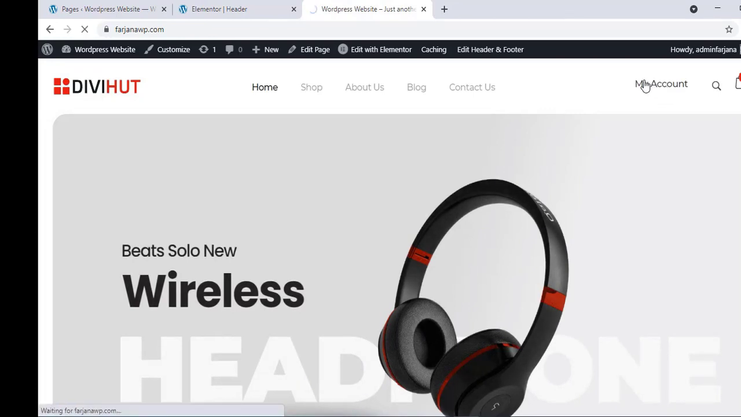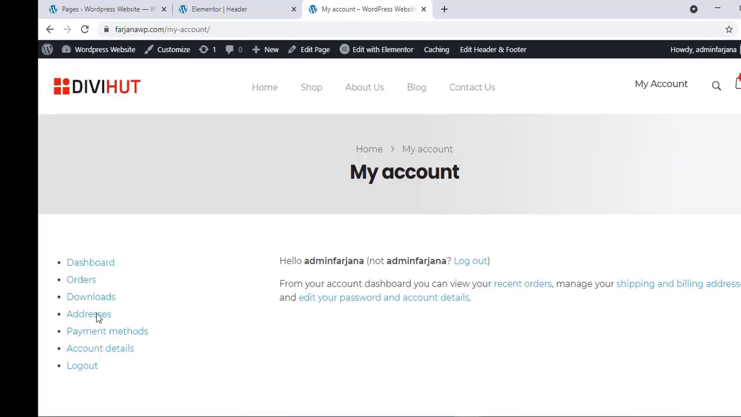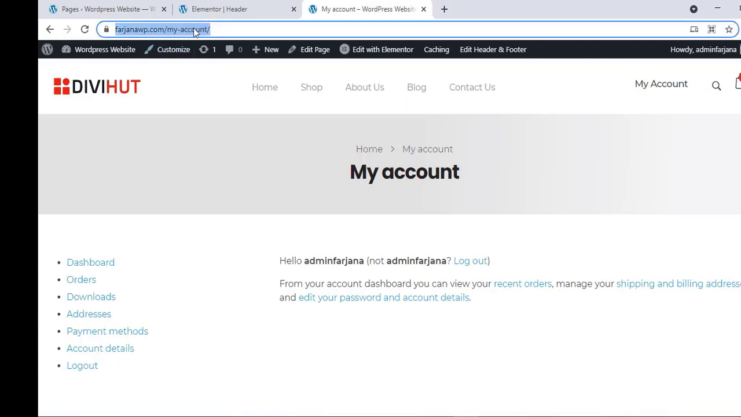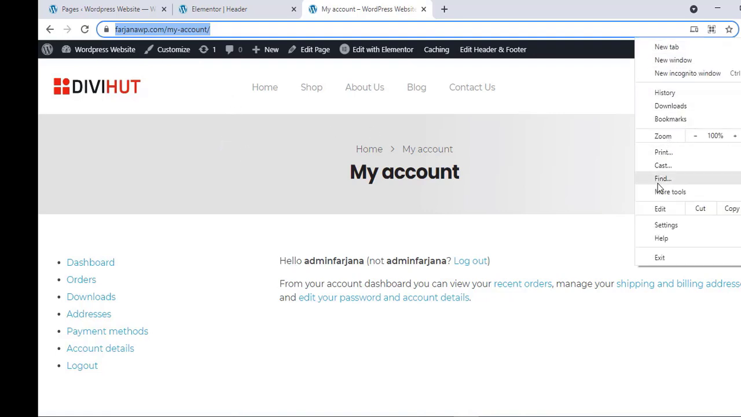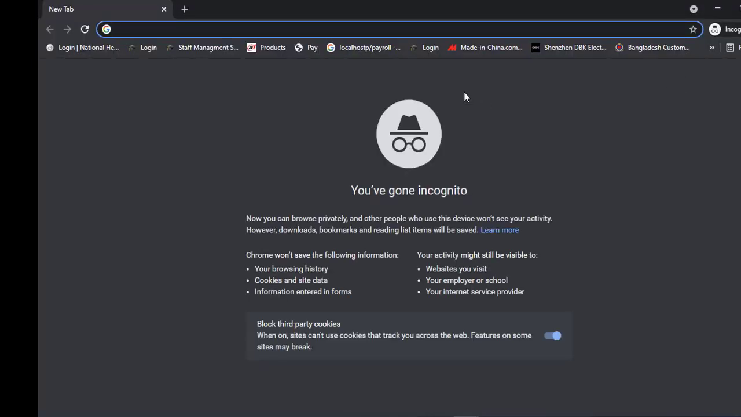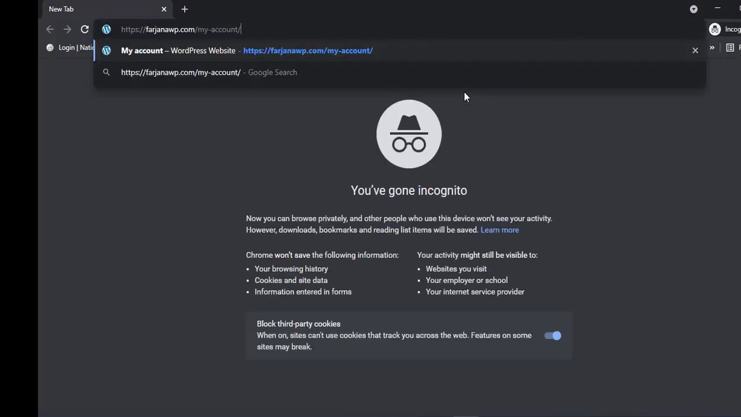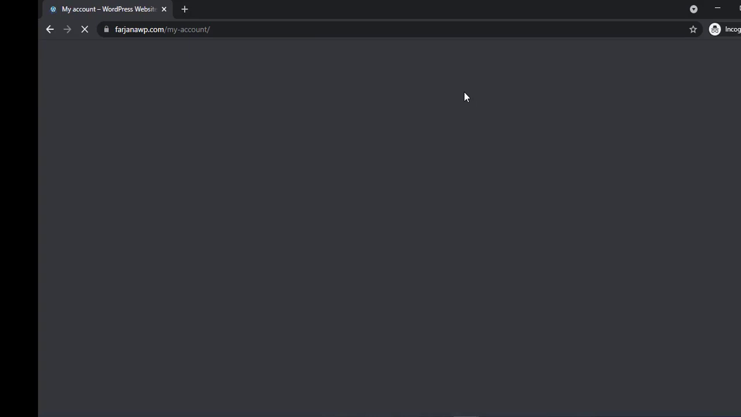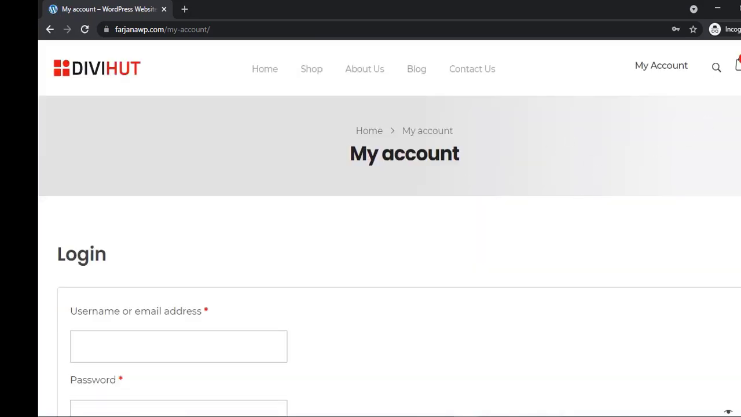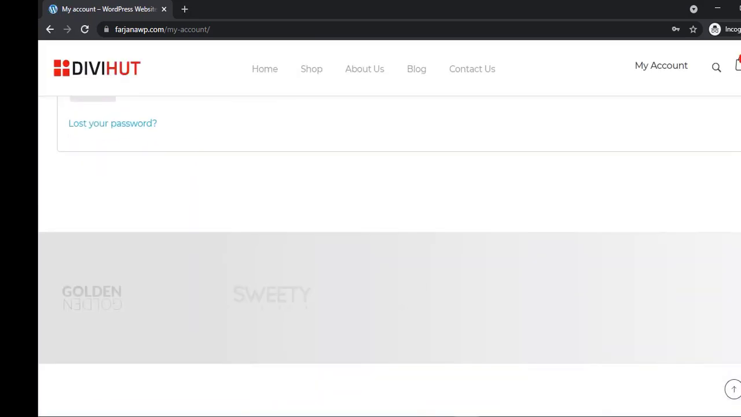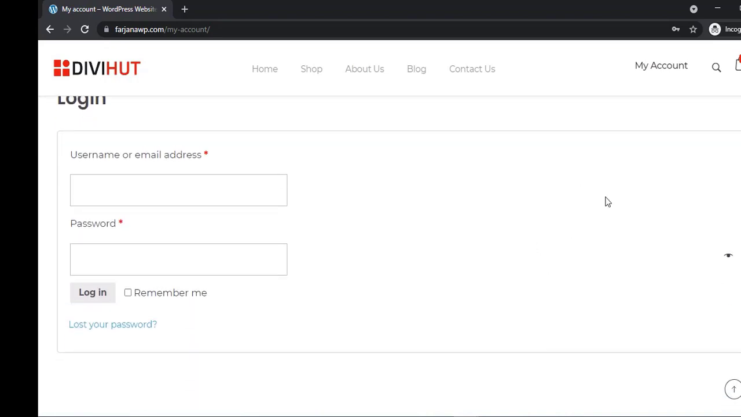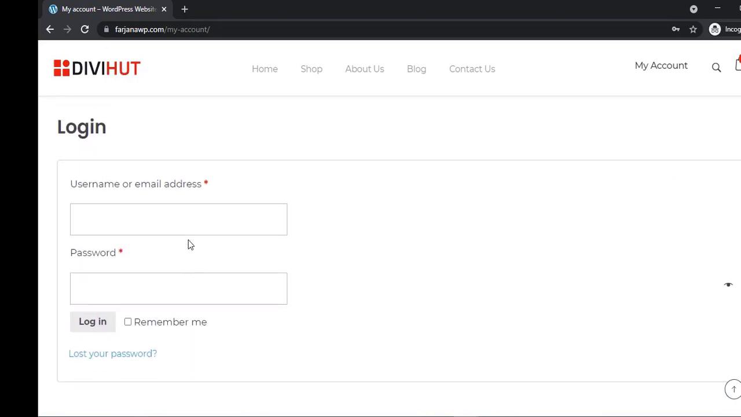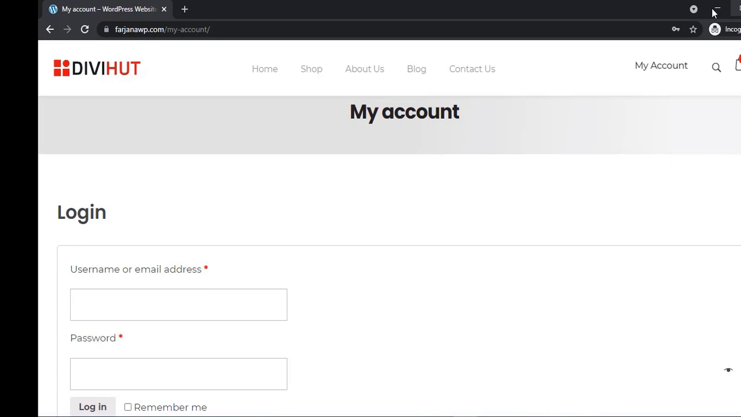And now if I click here, we can see here is showing my account information. And also if I copy this link and we can open in a logout state, so for that I'm going to the incognito mode. And now if I open this link here, so you can see in logout state here is showing a login form. And here, if we want to add a sign up form beside this login form, we can also enable it.